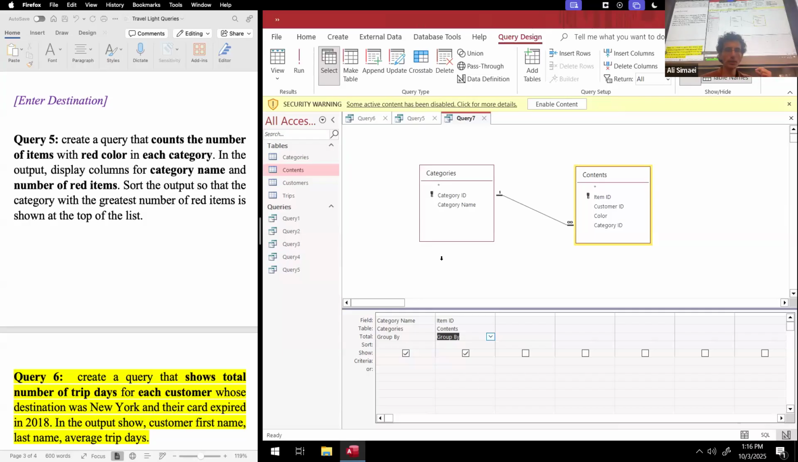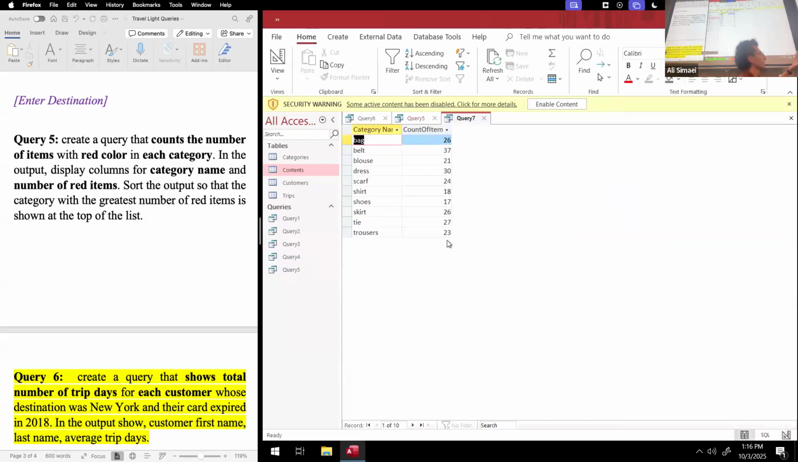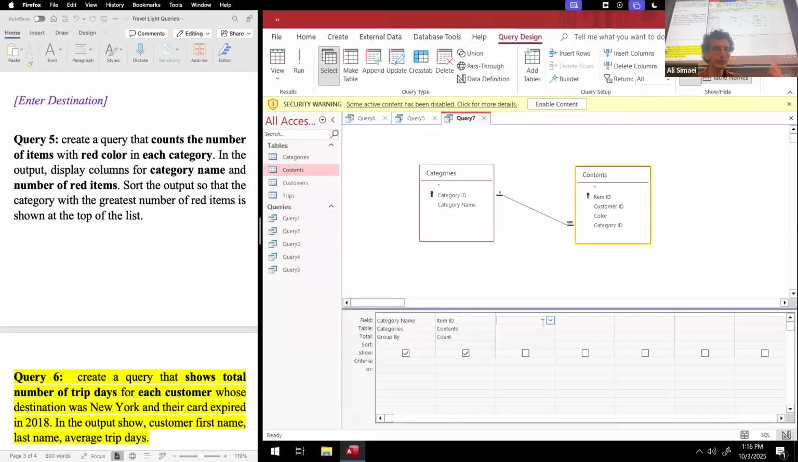Let's look at the output table. Is this exactly what the query is asking us for as the output field names? One is the category name. Yes, correct. The other one is number of items. That is correct. So I already created the output table, but the result is not complete. I still need to add one more thing, which is the color is red.